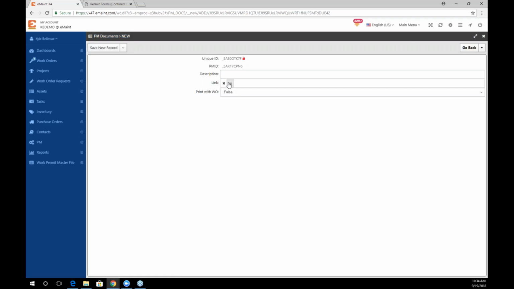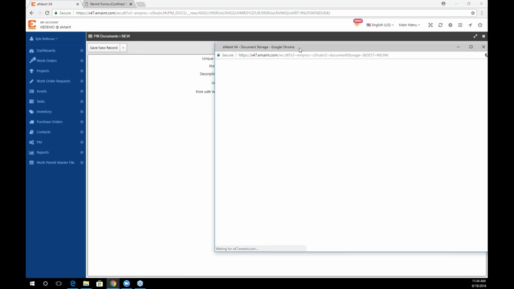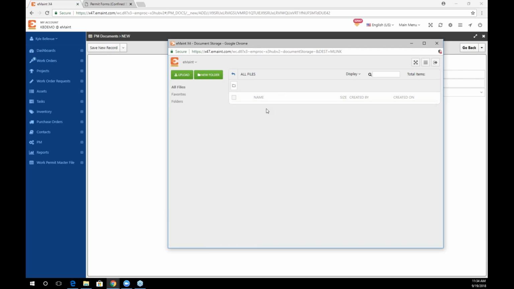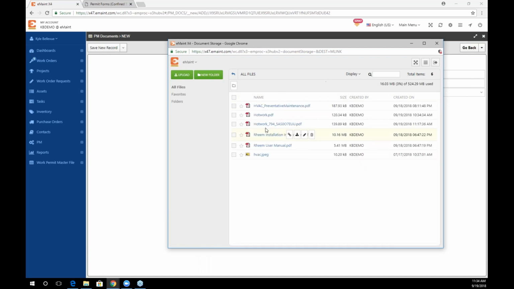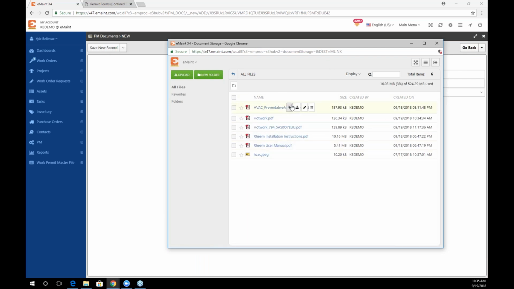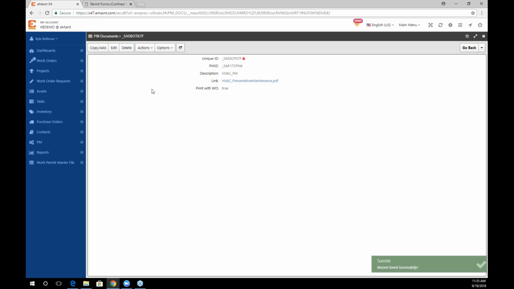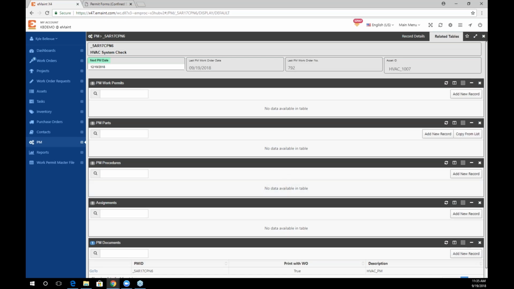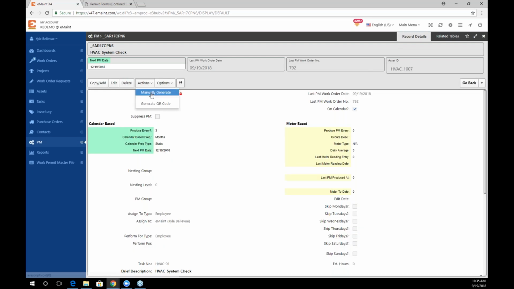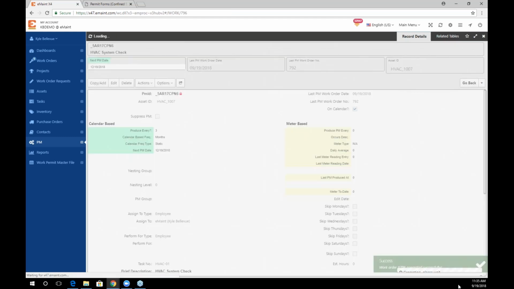So for this particular PM, I want to add a different type of document, which is going to be my HVAC preventative maintenance document. And I'm going to click on the link icon, and set that to print with work order to true as well. And I'm going to click Save New Record. And then I'm going to go back to this PM schedule, go to my record details, and generate this PM schedule into a work order.